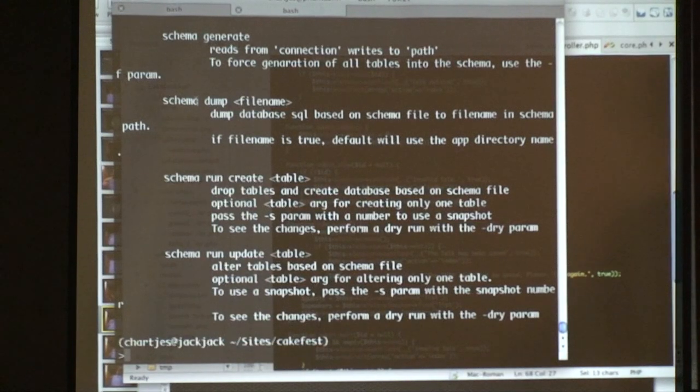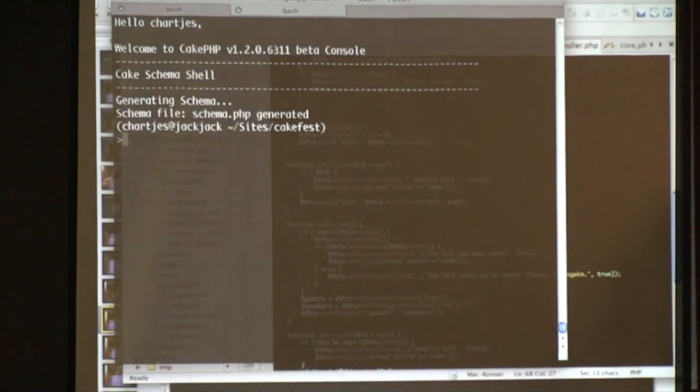So first thing I'm going to do is generate the schema. So it's cake schema, if I can spell it right, schema. Since I want to create a brand new one, you can use this -f switch which tells it to force it to create one. Okay. So very quickly, it just rips through and says, okay, I've generated the schema.